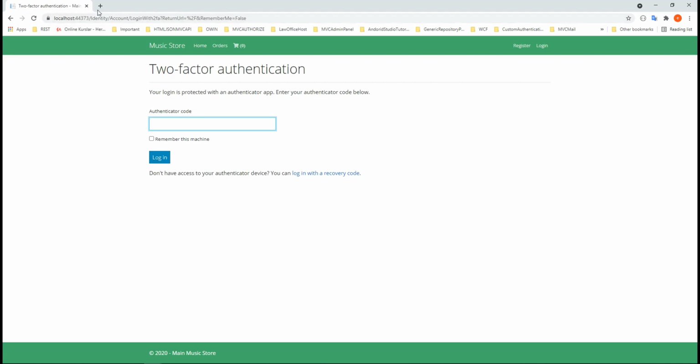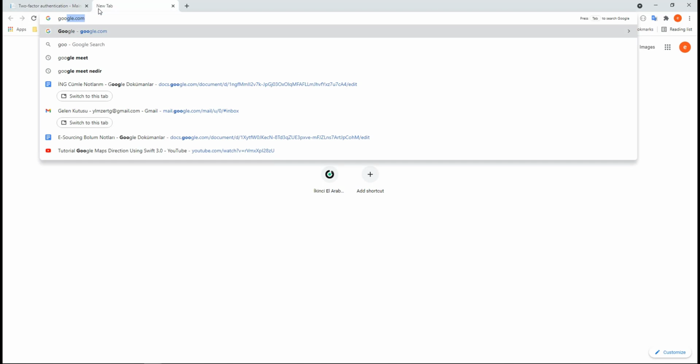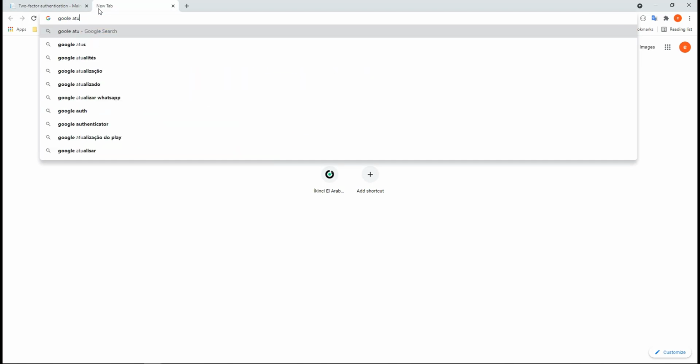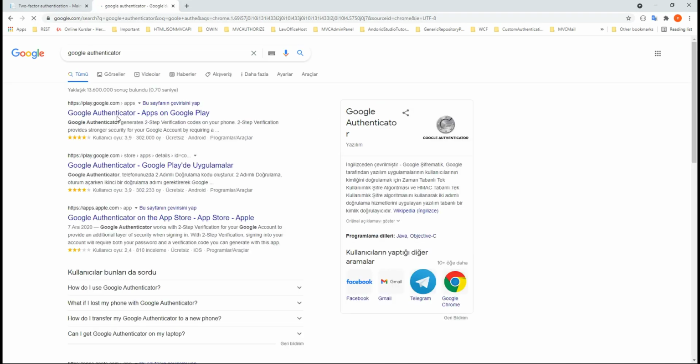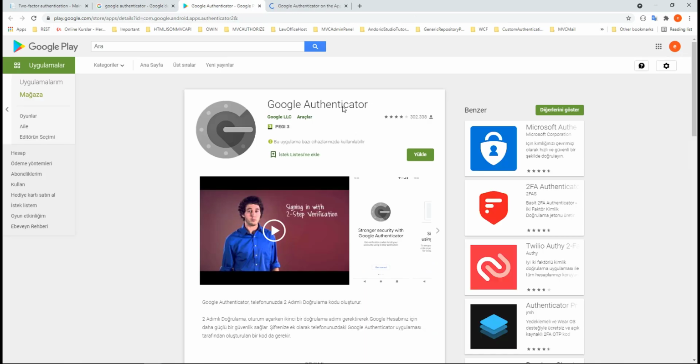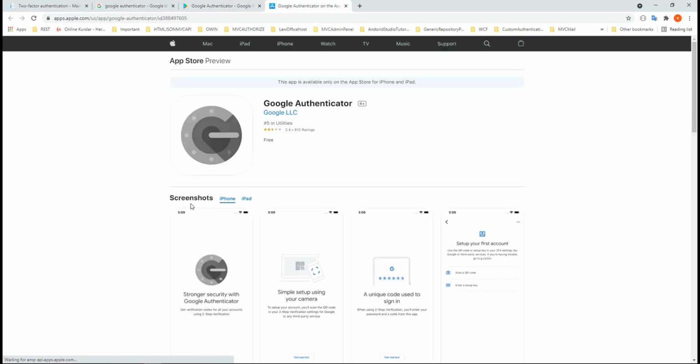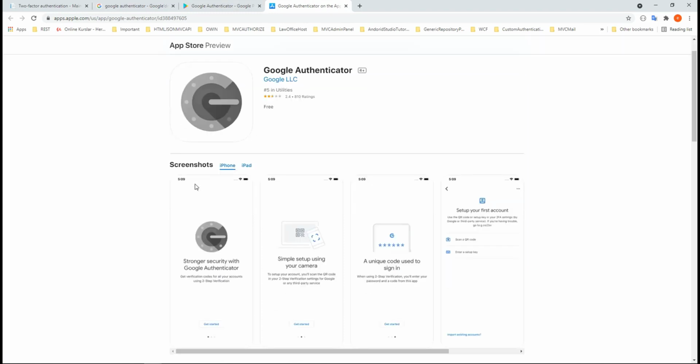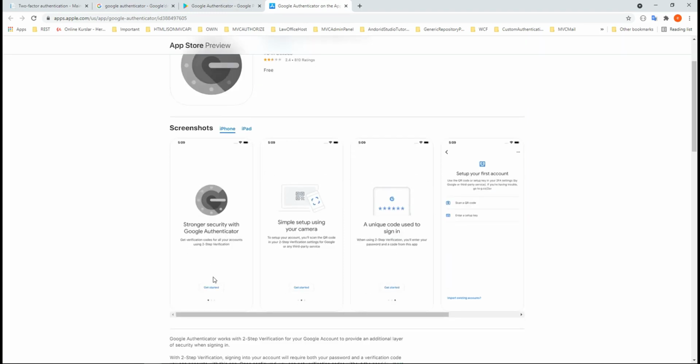Friends, if you ask from which application this code will come, for example, Google. We will download this application to our phone from the Play Store and Apple Store and perform this process through them. Here's how we do it. See here, it also gives us information on how to use the applications.